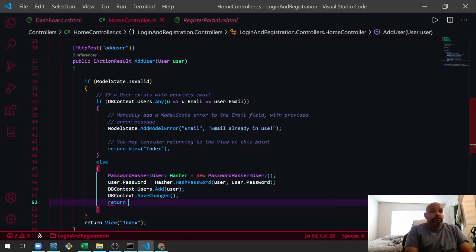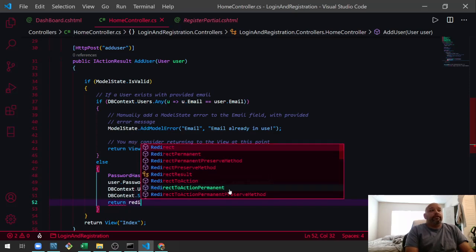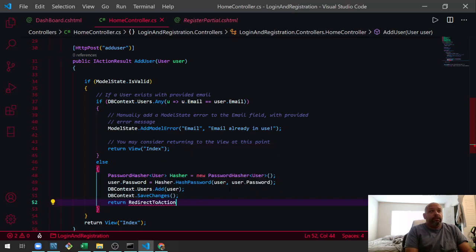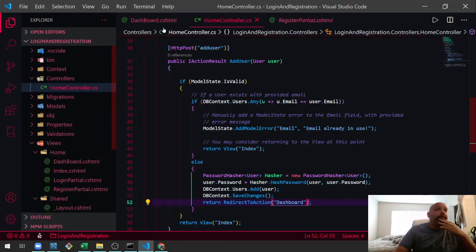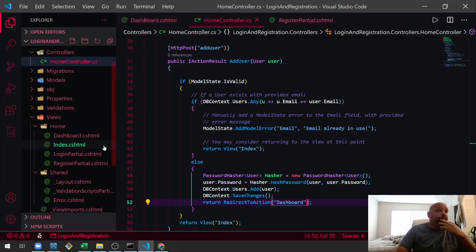So return redirect to action, and we're gonna put dashboard in here, right? Oops, we didn't need that. Dashboard. Is that how I spelled it? Let me see. Yeah, dashboard. Oh, I spelled it with a capital B. Oh well. Let's put that capital B.